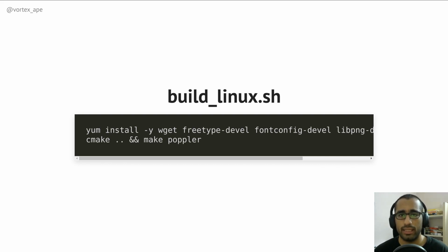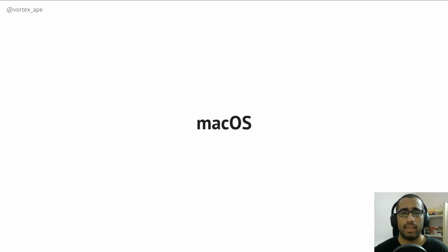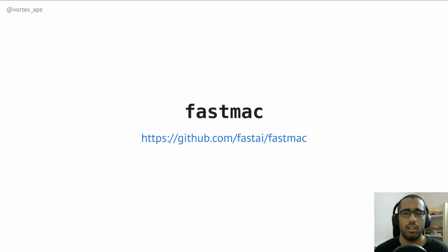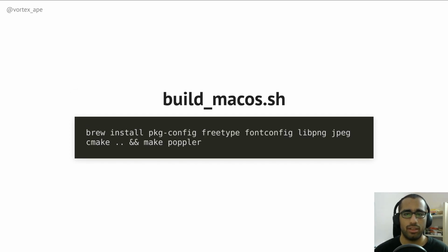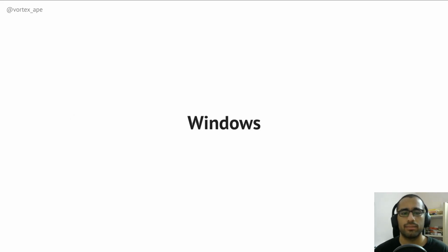For building a shared library on macOS, we either need a Mac computer which runs macOS, or we can use FastMac, which gives us SSH access to a macOS server on GitHub Actions for 6 hours. It is pretty useful for debugging potential build issues. On macOS, we can install packages using brew, and then build a shared library like before. Again, we put all these steps in a shell script which we'll reuse later.